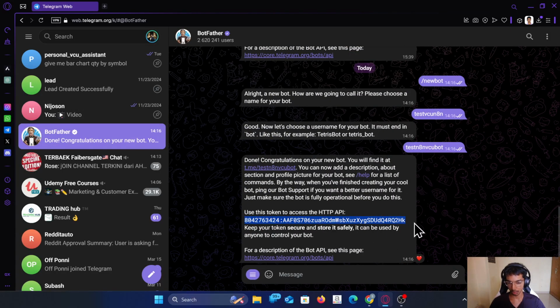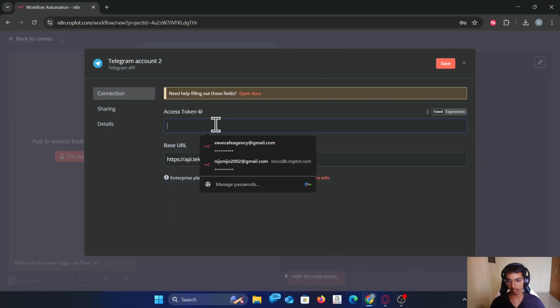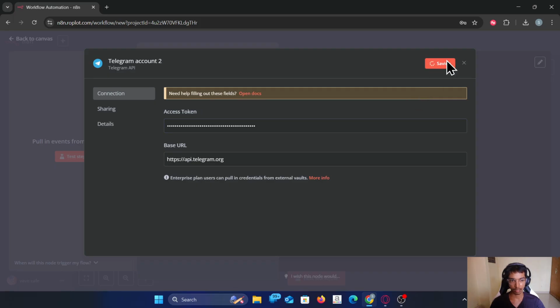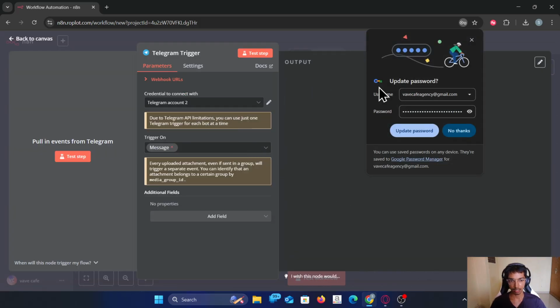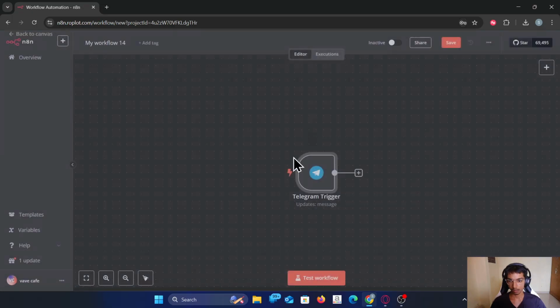Once you got the access token, copy it, go to your n8n instance, paste it, and that's it. Yeah, it connected successfully. You can test it.